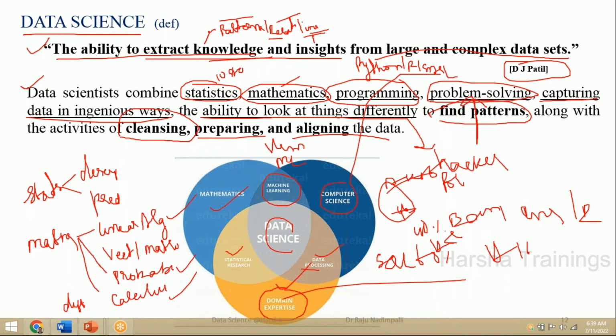In this course, we are also learning Python, right, sir? Yes, 100% Python.